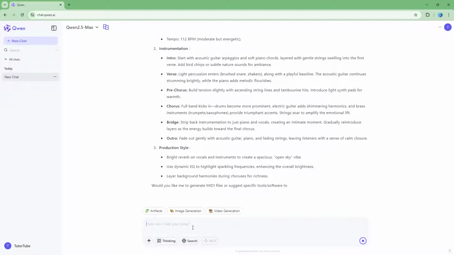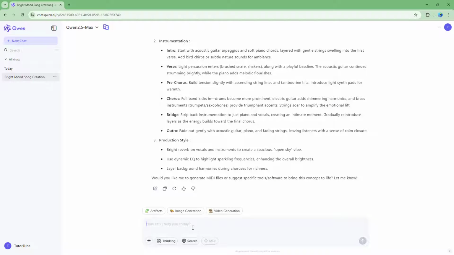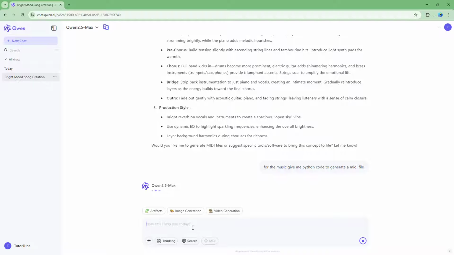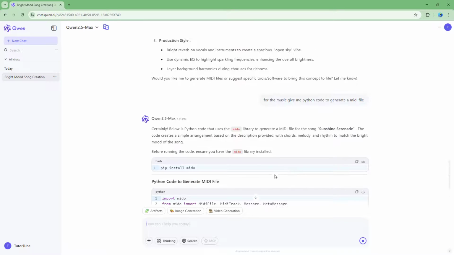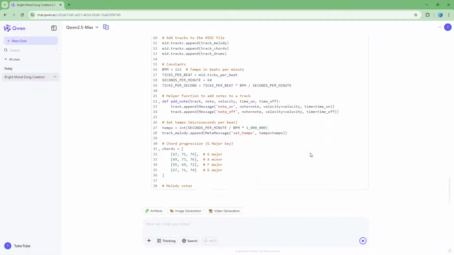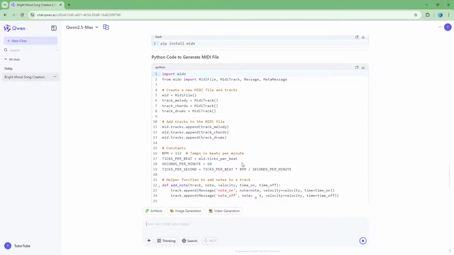In that case, you cannot directly generate music in Qwen, but you can get code that you can run in Python so that you can generate MIDI music as you like. For that, you can simply say, for the music, give me Python code to generate a MIDI file. If I do this right here, it says certainly, below is the Python code that uses a MIDI library to generate a MIDI file for the song, Sunshine Serenade.